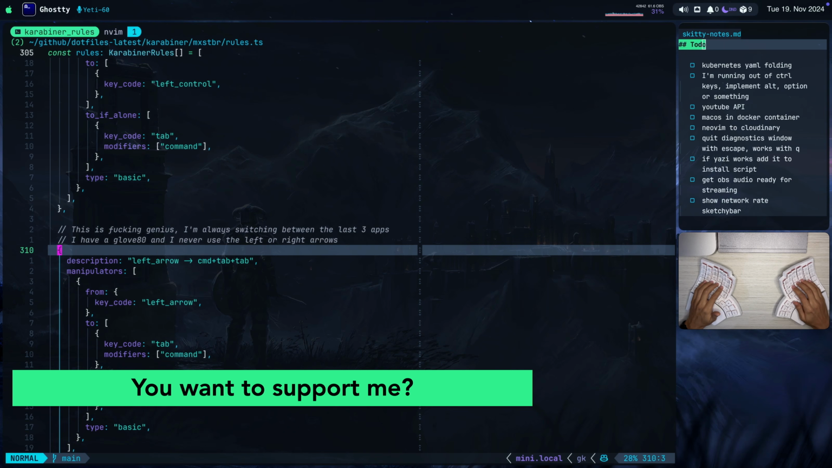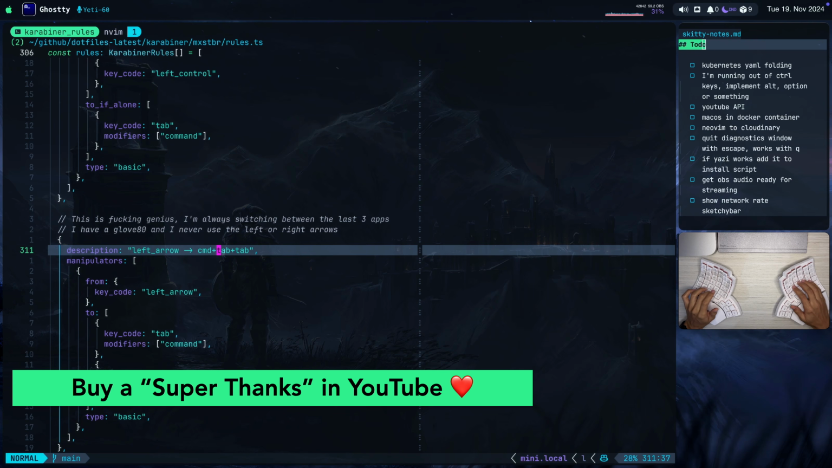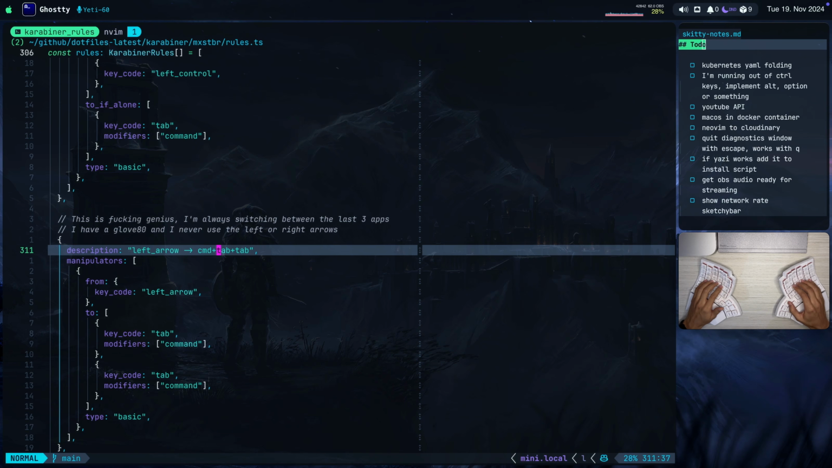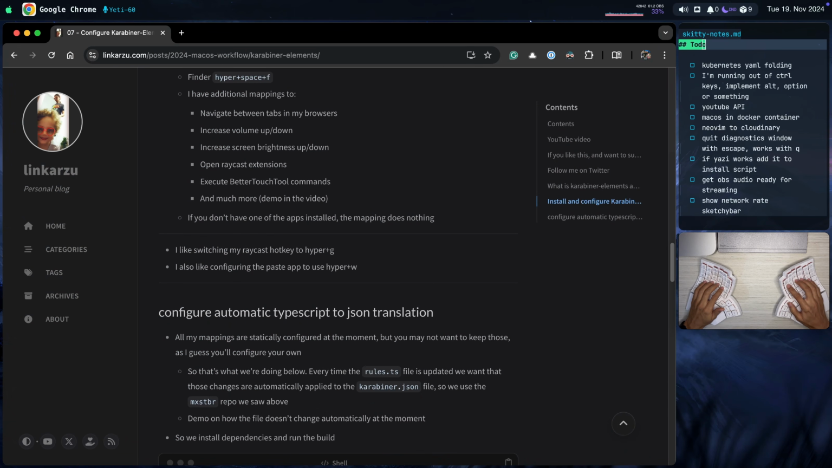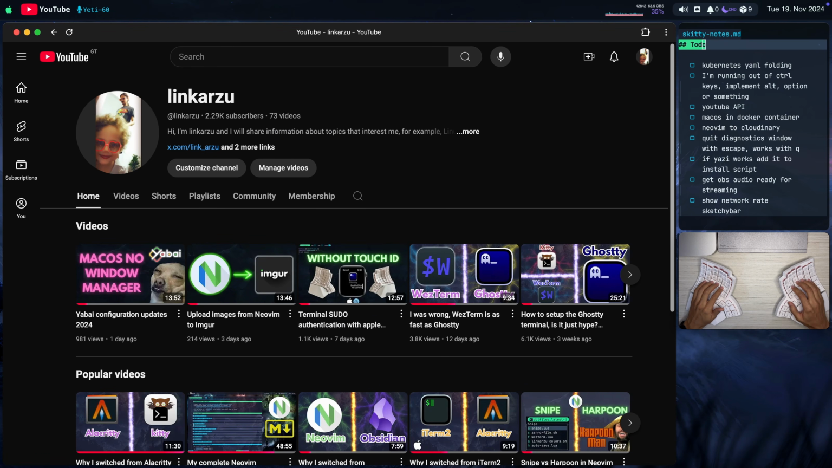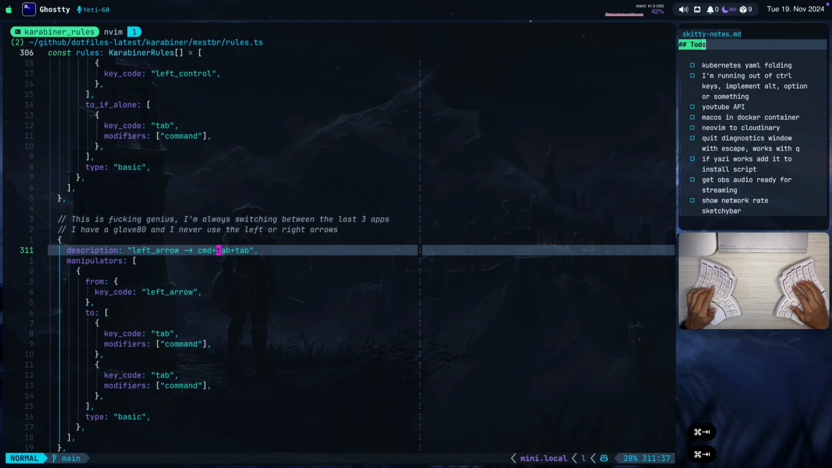I like switching between the last 3 applications, and I never use these 2 arrows, left or right. So the left arrow does Command Tab Tab, so it switches to the 3rd application. Notice that I'm in Ghostty right now. I'm going to bring up the browser as my 2nd application, and I'm going to bring YouTube as my 3rd application. Okay. So now I can be navigating between these 3 different applications. If I press this key here, notice that this is YouTube, Ghostty, Chrome, and it cycles through them.